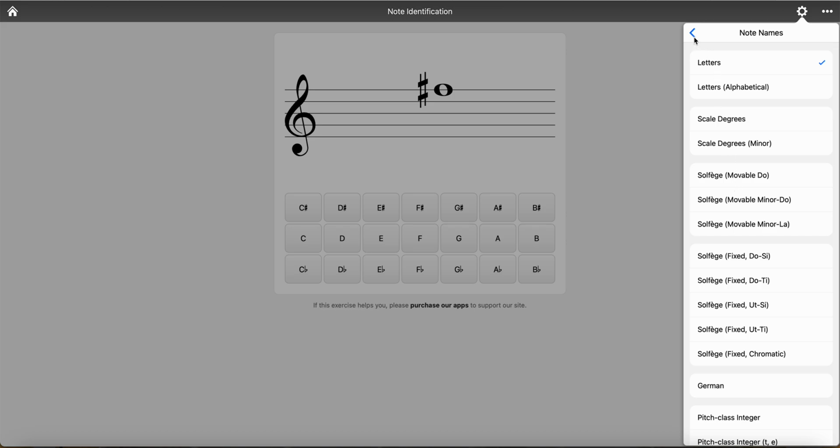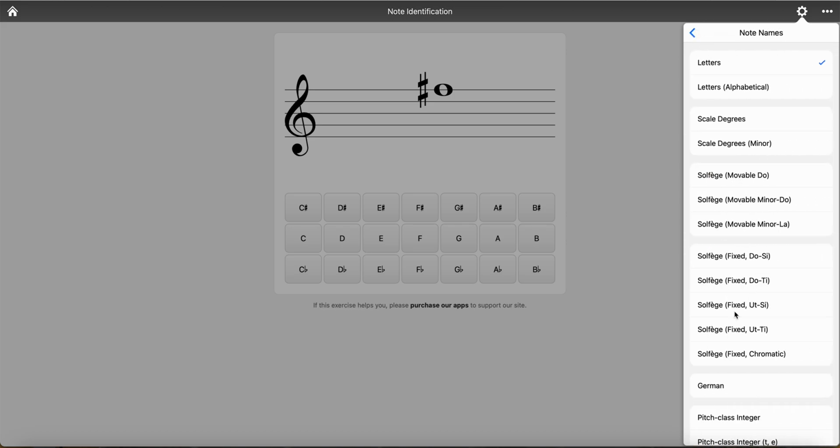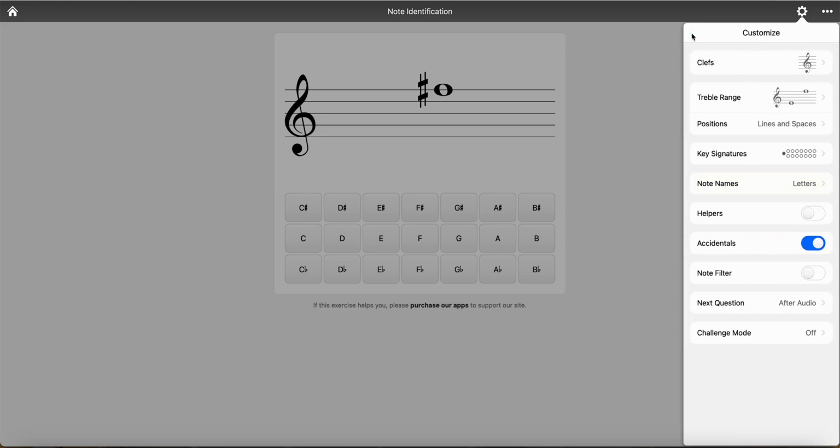Note names, I'm going to leave it on letters. I would avoid doing any kind of solfege because that's not really going to help you unless you're going straight for rote memorization.